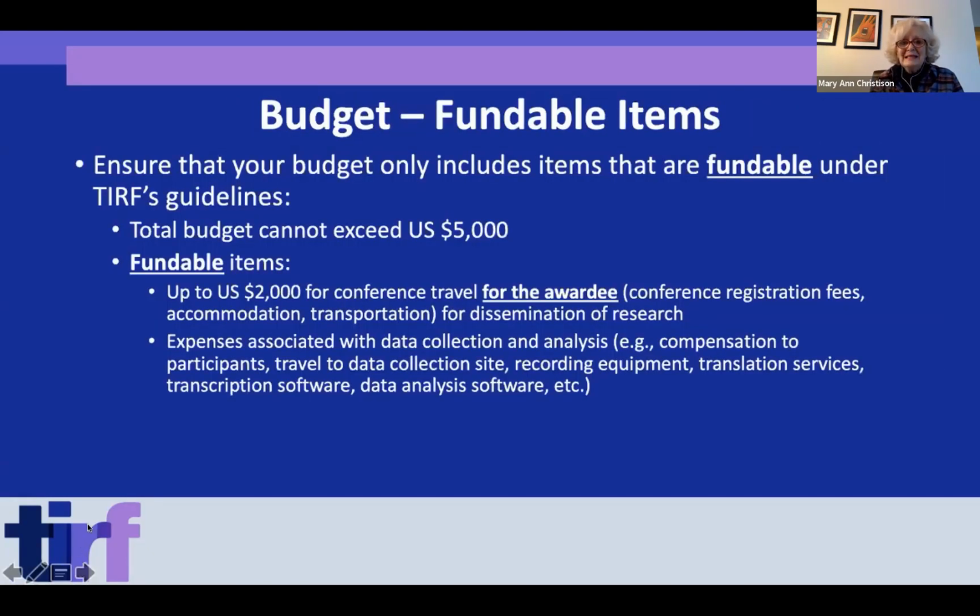One of the things that we do, there is a list of fundable items under TIRF's guidelines, so that will help you. We will fund research up to $5,000. If you put a budget together and it's more than $5,000 and you end up receiving a grant, you will not get more than $5,000. We fund up to $5,000.